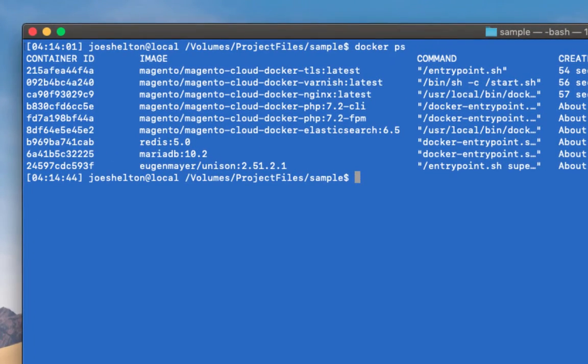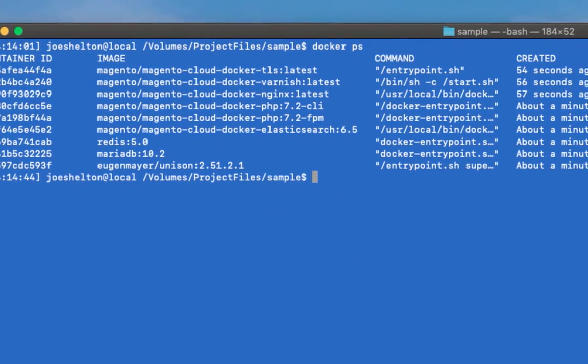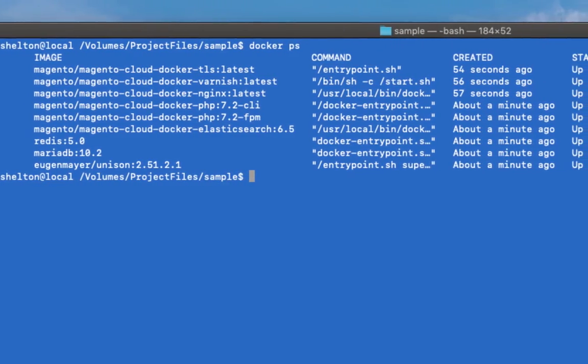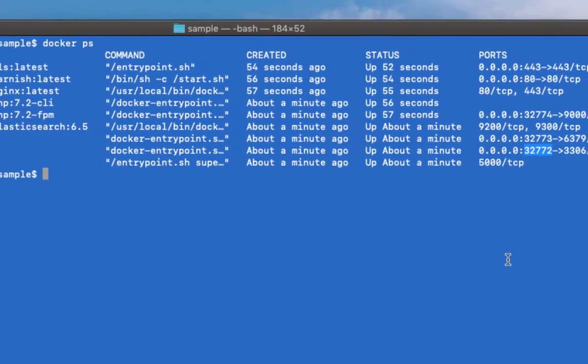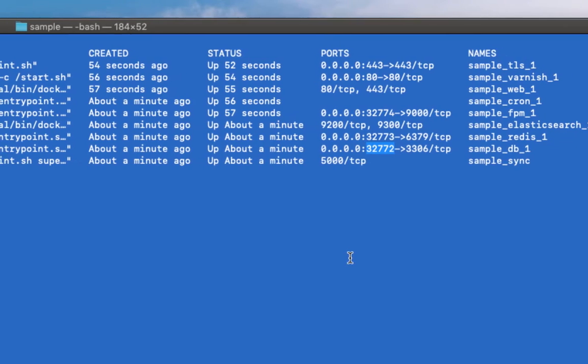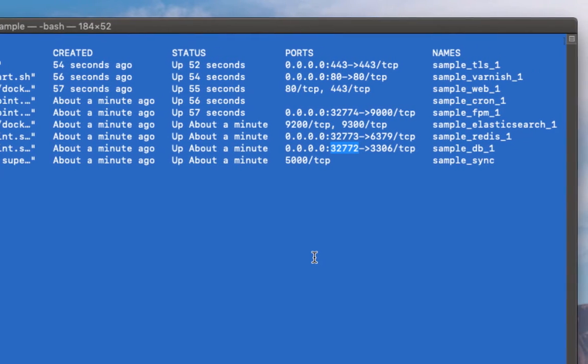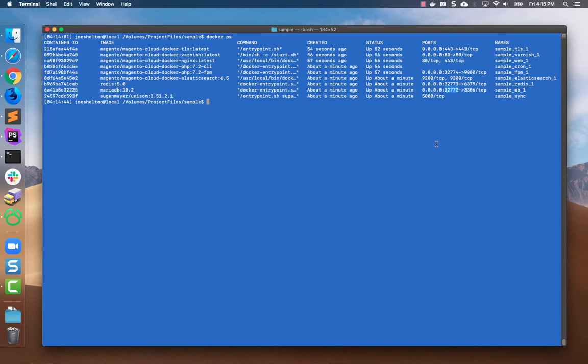Next, we'll take a look at the containers that are a part of the environment. The docker ps command will list them all along with essential information about where and how they're running. Perhaps the most important are the port numbers that you'll use to access the specific services from your host machine. For instance, if I wanted to use a database browser on my host machine, then I would use the port that's listed over here in the ports column.